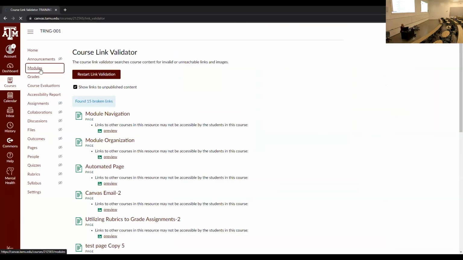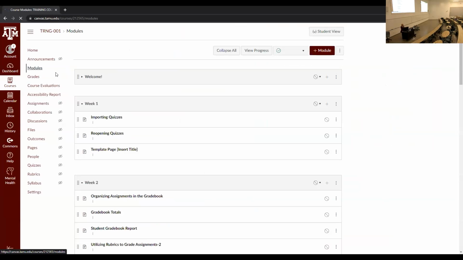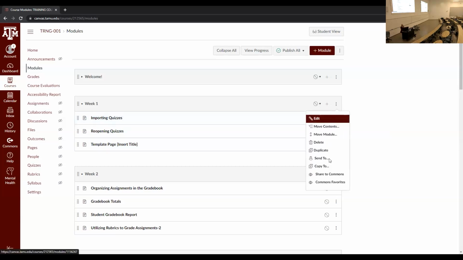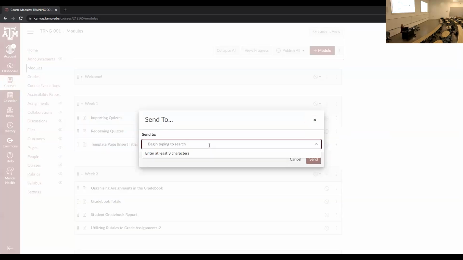So I'm going to go to my modules, and let's say I want to transfer week 1 information to a colleague. You hit Send To from those three dots, and then you type in the email of that person. Once the email appears, you choose the Send button.